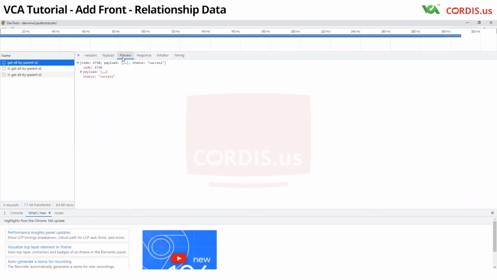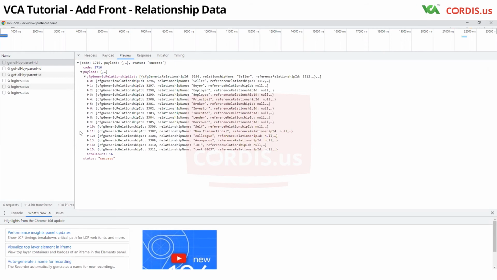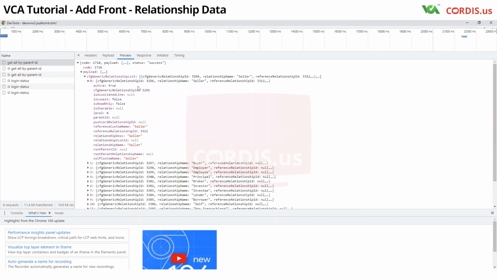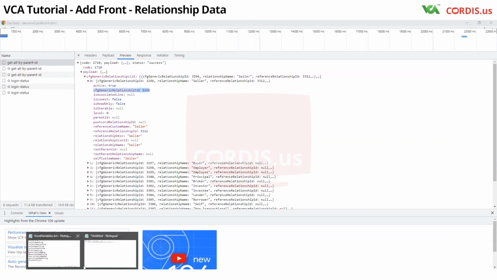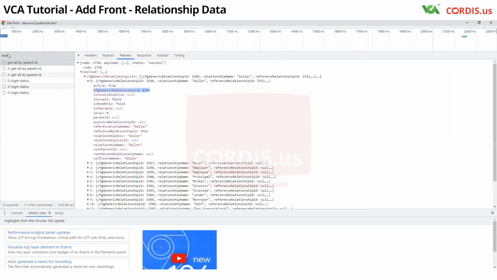Then you click on preview. Make sure you click on preview. Then click on payload. Then you see this arrow here for the relationship list. Since it is a list, you click this to expand the list. Find the relationship you are looking for, seller, expand this, and you can find the relationship ID, and that is 3296. So we go here and we write the relationship ID as 3296.